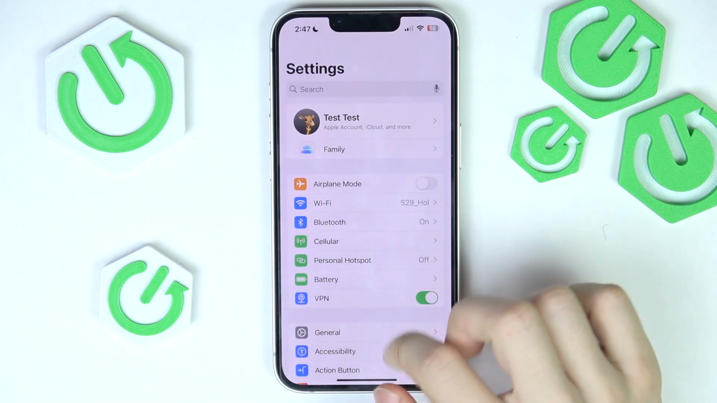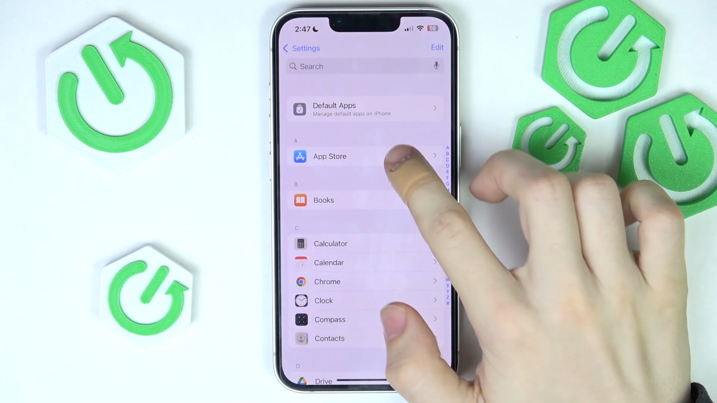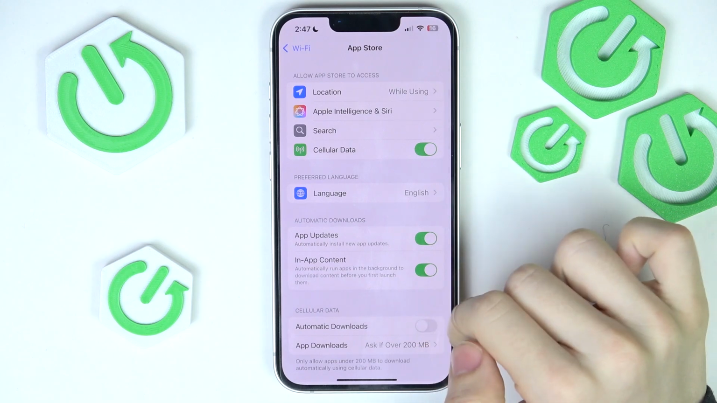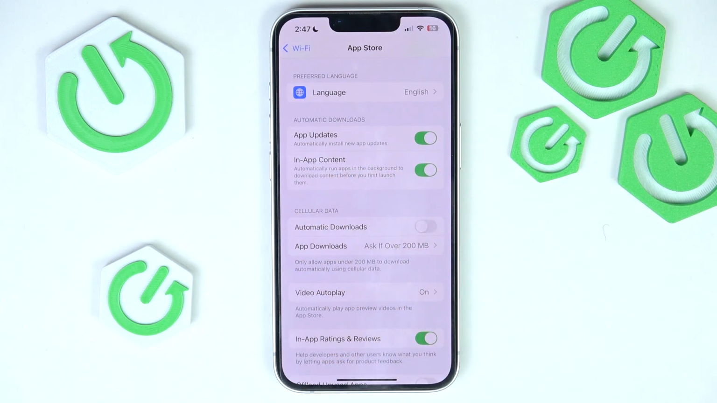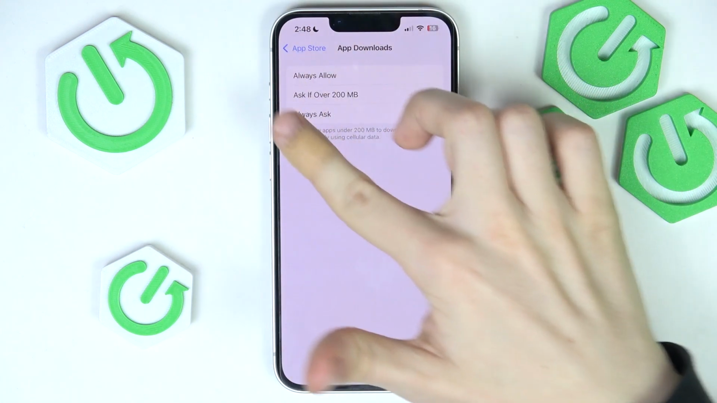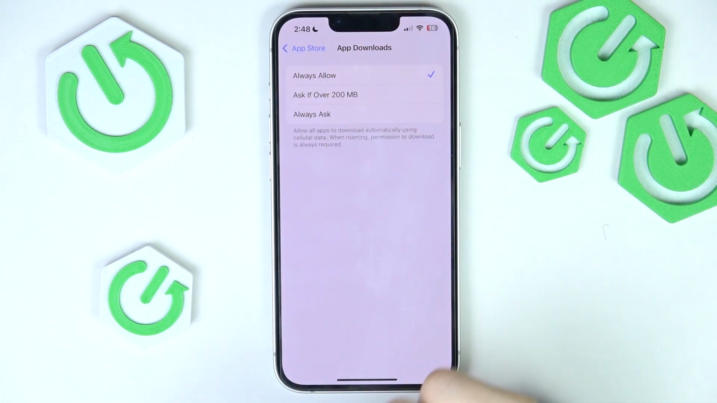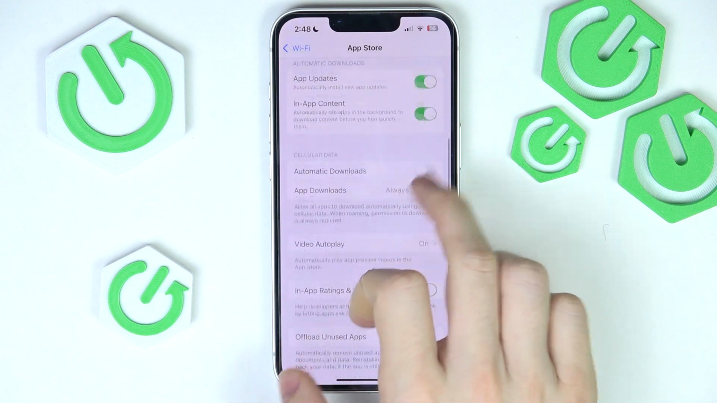And also we may need to go to the App Store, and here in cellular data, if you want to download an app over cellular data, not over Wi-Fi, you should go to app downloads, and you may set it to always allow if you don't have a limited cellular plan. So then it should work better.